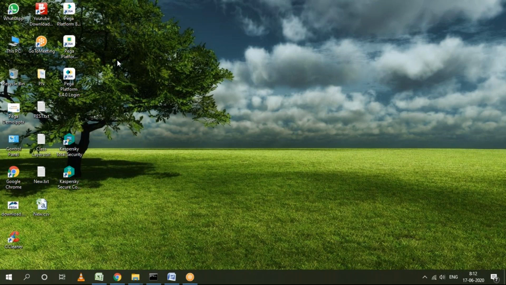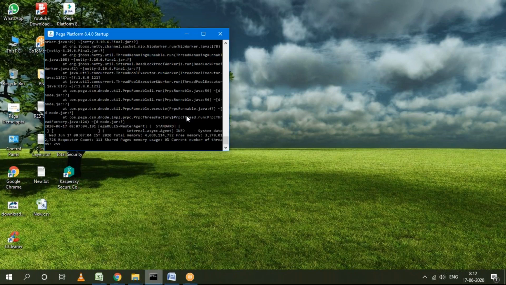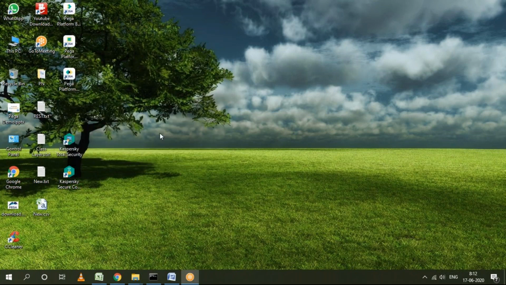And once your work is done, remember, anytime you shut down or restart your system, compulsorily use the shutdown icon, because without shutting down the server properly, when you restart and try to open the application, it will say that the server is still running and was not closed properly. You will get some error. Again, you have to shut down the server, and again you need to start up the server.